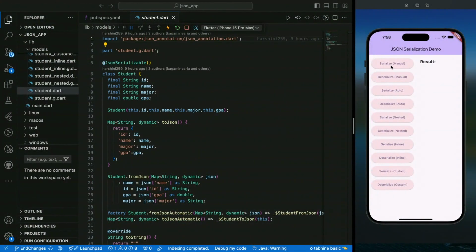So here is the manual serialize function. Data over here, and then here is the deserialize. So you can see how the data changes through the method. So moving on, next is the automated method.